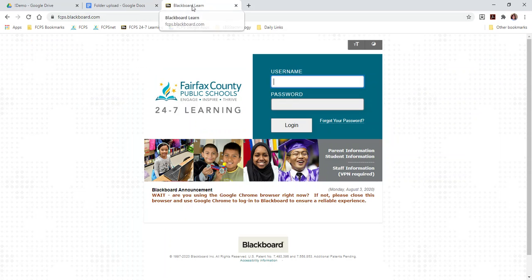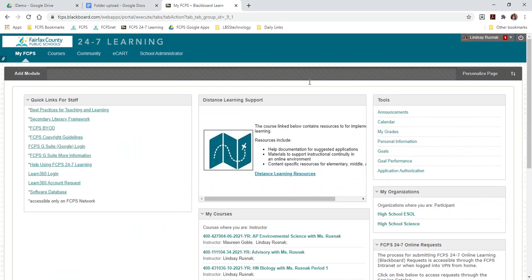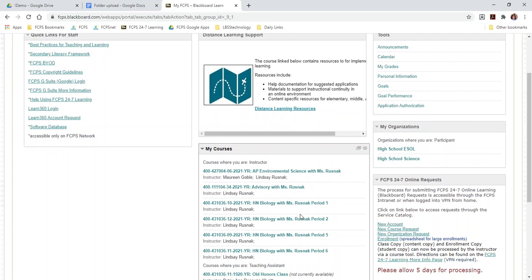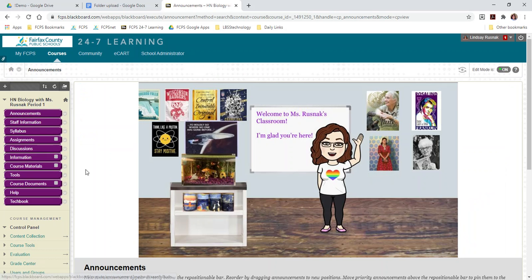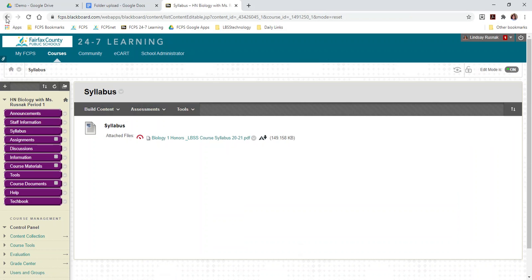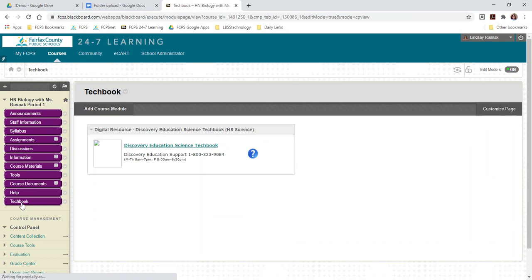The next tool that we're going to use is our Blackboard. So Blackboard is the account that your parents can see. We're going to focus mostly on Google Classroom, but things that are in Blackboard that are important, we will have things like occasionally a test might be in there through eCart or through the Blackboard assignments itself. Remember, our syllabus is here if you need to refresh back. But the main thing that we're going to look at today is the tech book.